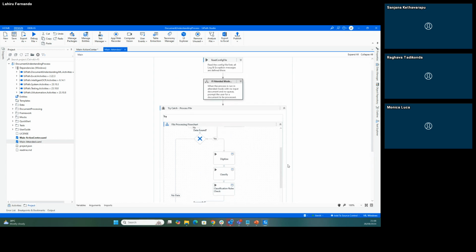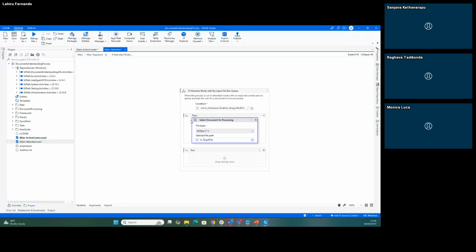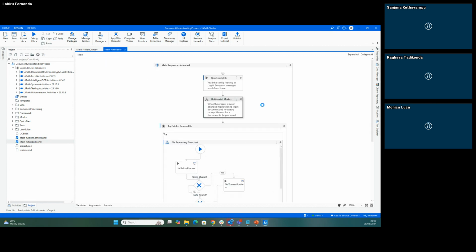The only difference between attended and unattended is that if it's running as attended, you need a way to pass the document path to this workflow, and that is why we have this option. In this if condition, there is an activity that allows you to select the document type and document path during runtime, like a pop-up where you get a screen to select a document or a folder. That's the only difference. Other than that, the flow is exactly the same.